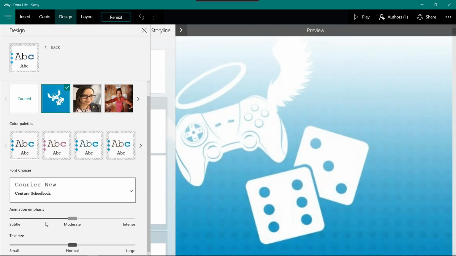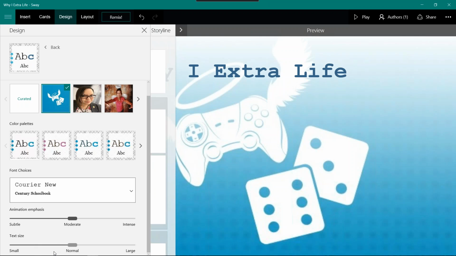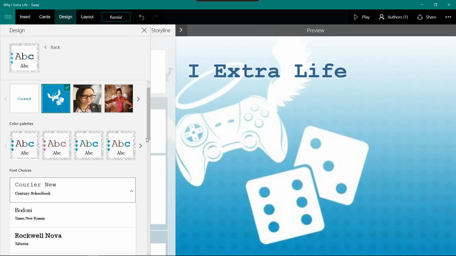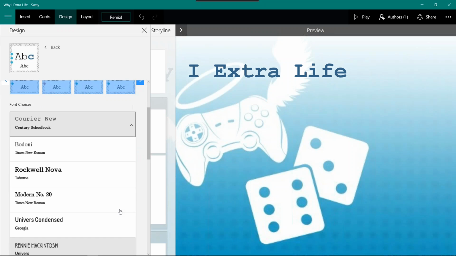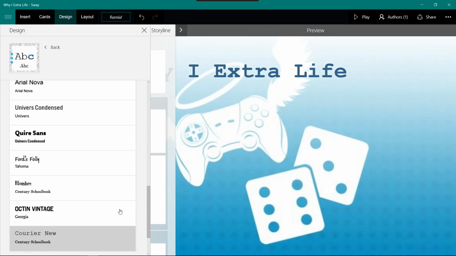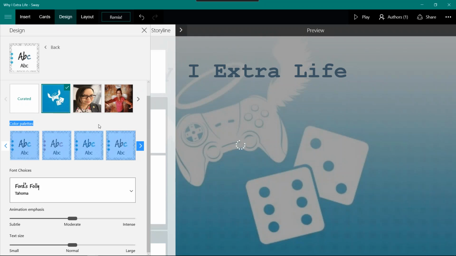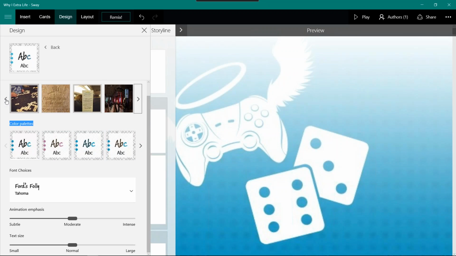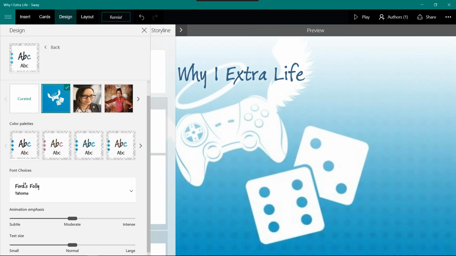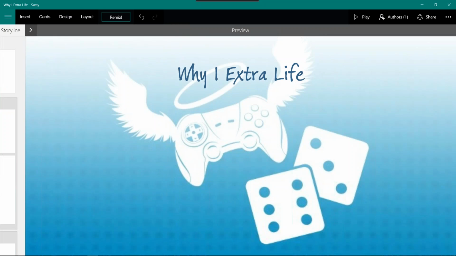Now again, animation emphasis, I can have subtle, moderate, intense, text size, small, normal, large. So when they say customize, you're still limited to the choices that they give you, but there are a few options that you have at least. And that's kind of all there is to customizing your Sway. So I'm just going to switch that back. Again, the more images you upload, the more color choices you're going to get if you want to choose colors based on your images, or you can just go with the regular curated styles. And that's really all there is to customizing the Sway.